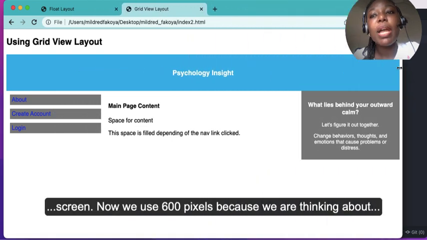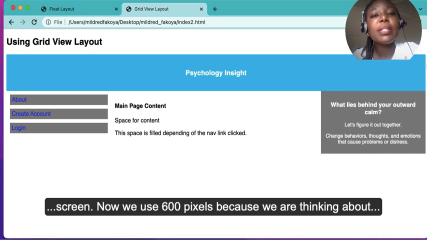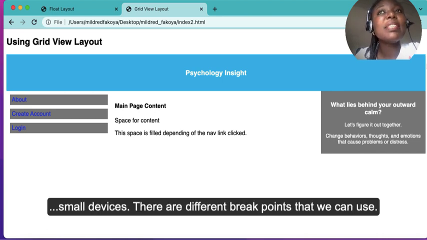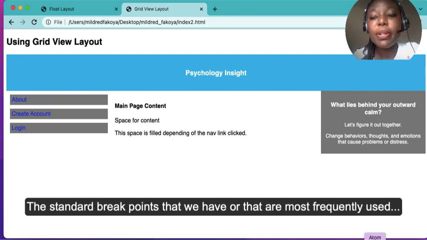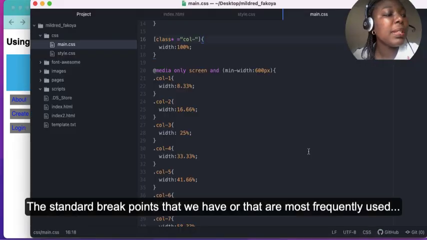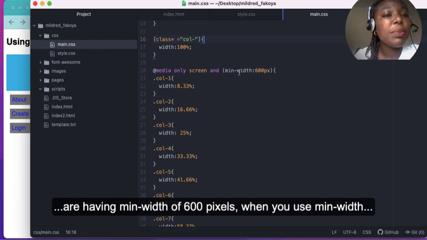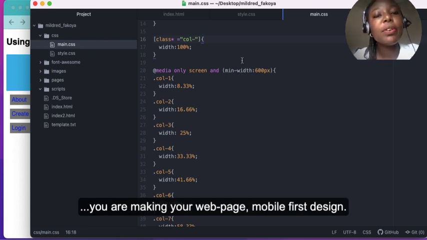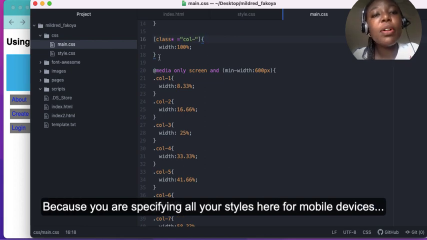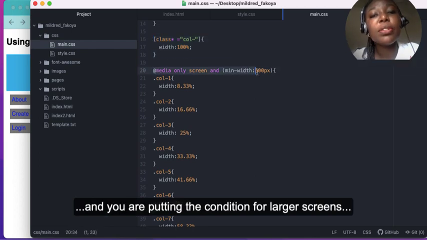Now we use 600 pixels because we are thinking about small devices. There are different breakpoints that we can use. The standard breakpoints that are most frequently used have a min-width of 600 pixels. When you use min-width, you are making your web page mobile first design, because you are specifying all your styles here for mobile devices, and you are putting the condition for larger screens here.